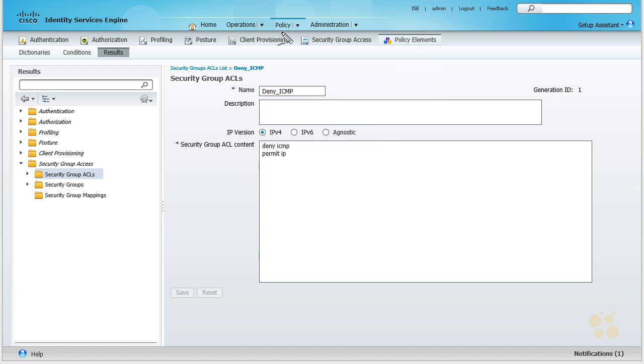Another item that we can do right here under Policy, Policy Elements, Results, and under the Security Group Access section is we have Security Group Mappings. If we want to manually associate a certain IP address or IP addresses with a security group tag, we can do so right here.